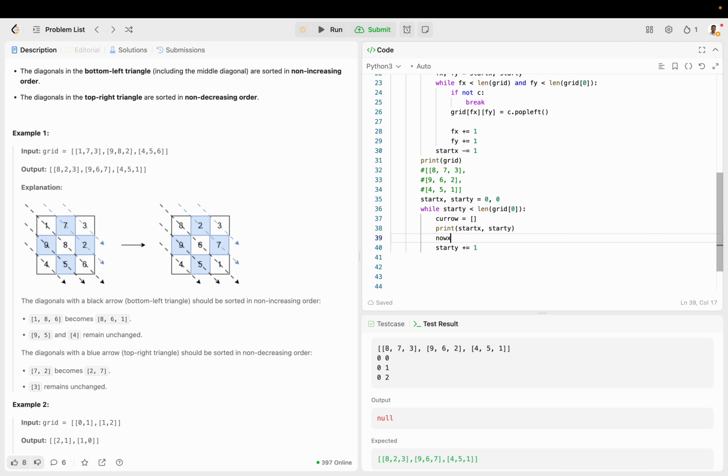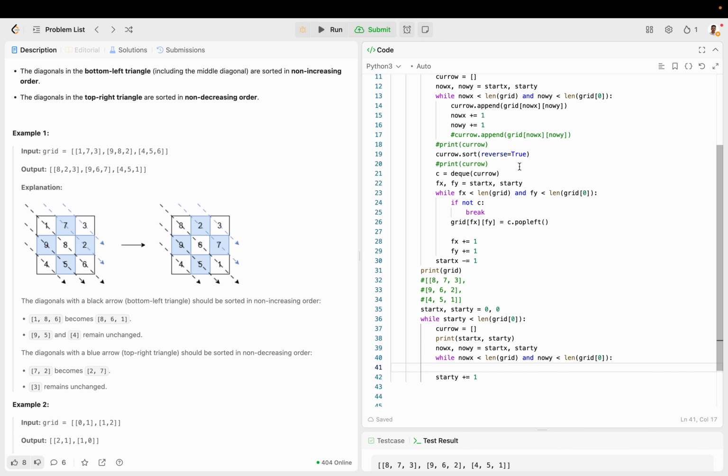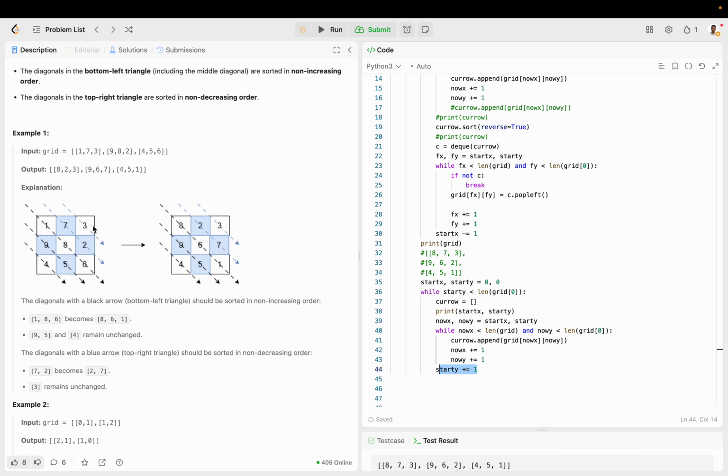Now we can call this now x, now y equals start x, start y. And again, while now x is less than length of grid, and now y is less than length of grid 0, because we want to make sure that's not out of bounds. So cur row dot append grid now x, now y. The procedure is the exact same. Now x plus equal to 1, now y plus equal to 1 is the going down right part. This is just going to the right.